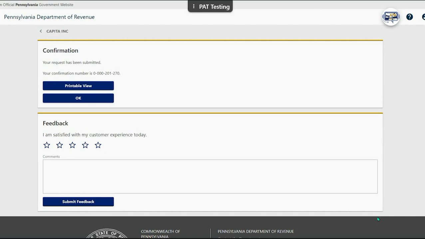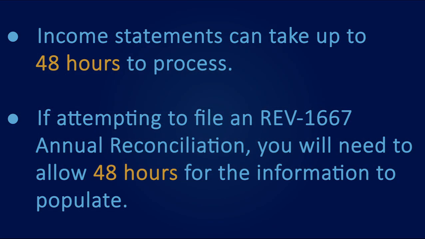You will be taken to a confirmation screen, which provides a confirmation number. You will want to keep this confirmation number for your records. Please keep in mind that income statements can take up to 48 hours to process and post to the system. If attempting to file an REV 1667 annual reconciliation, you will need to allow 48 hours for the information to populate.